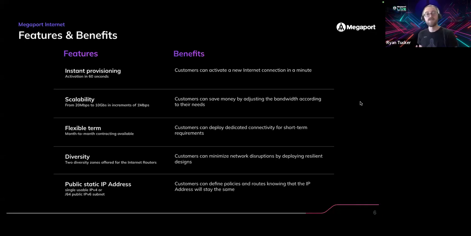It's scalable in that you can create a connection that's anywhere from 20 megabits per second up to 10 gigabits per second in 1 meg increments. So any speed you like between those points, and you can change that whenever you like as well. So maybe you need 100 meg today, and maybe you need a gig tomorrow, and maybe you need 2 gig after that, and then 500 meg. You can change up and down whenever you like. It's the same process as changing the other types of connectivity that we offer, but now you can do that for the internet as well.